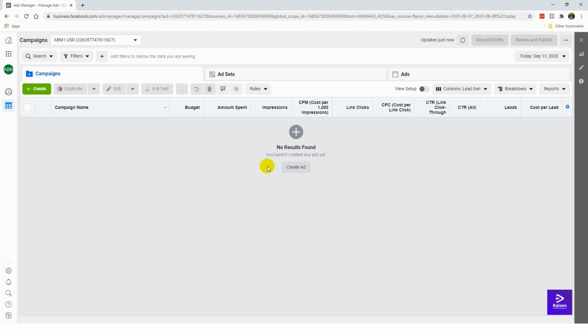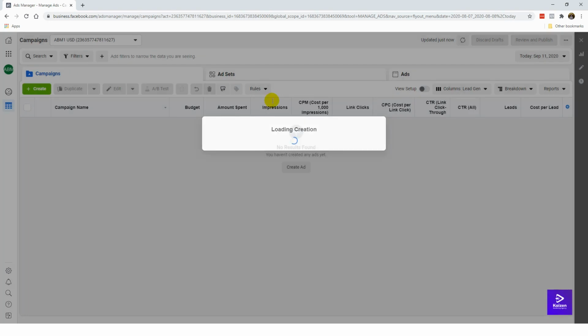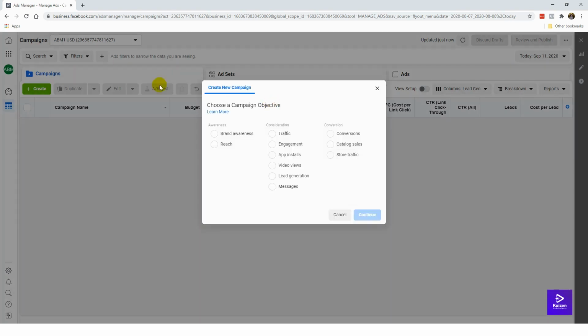All right. Now, what we're going to do is we're going to click on create. And we're going to do the first step, campaigns. If you had already set up your Facebook pixel and you already added the event codes and the Facebook pixel code to your web pages, then you can do this, all right?